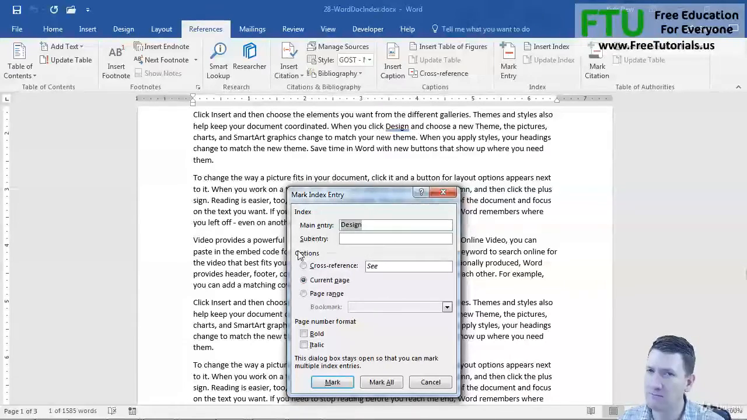Now it wants to know, how do you want to reference this within your index? Do you want to create a cross-reference and have it say, see page 3, or see chart on page 3, whatever you want to put in there? You can do the current page, or if this topic starts on page 3 but ends on page 8, then you can do a page range, and we can bookmark it to that page. And then how do you want the numbers to show up in the index? Do you want it to be bold, italicized? You've got your options right there.